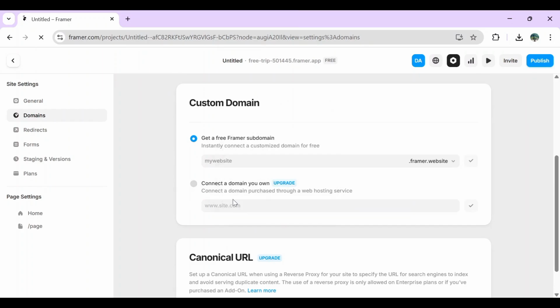In here, you need to input your GoDaddy domain. So you have to go to your GoDaddy domain and input your domain here. And once you're done with that, it should look like this.